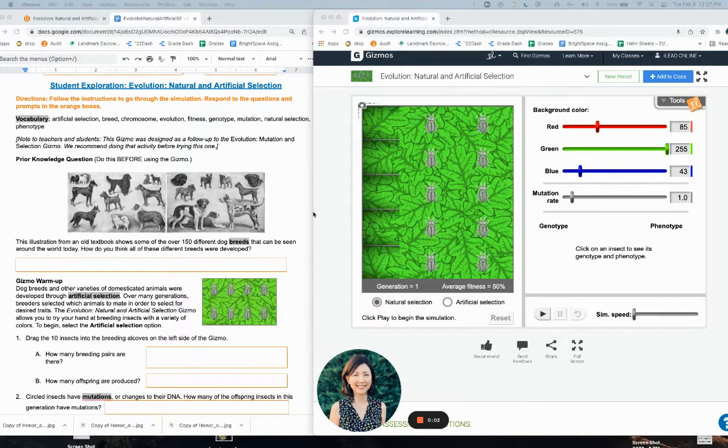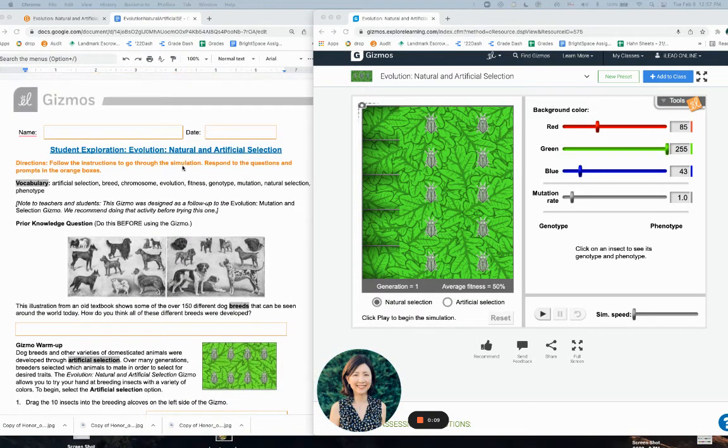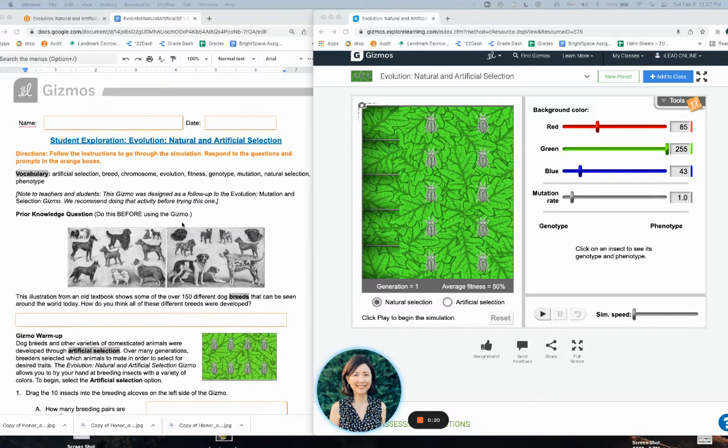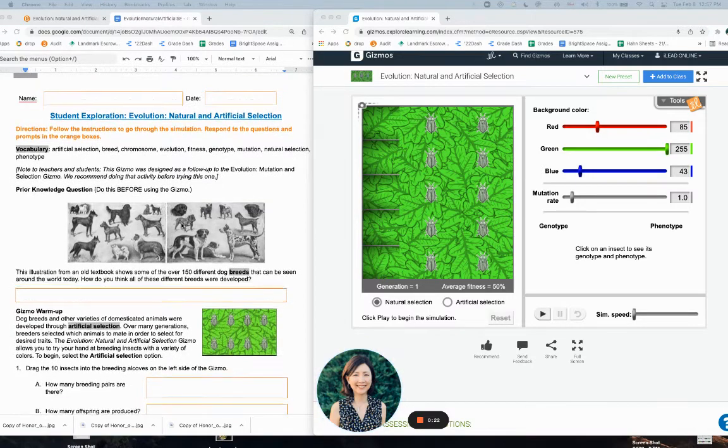I'm going to be explaining this gizmo on evolution, natural and artificial selection. So make sure before you do this activity that you understand the difference between artificial selection and natural selection, and hopefully you've gone over some of the videos and information in your course.